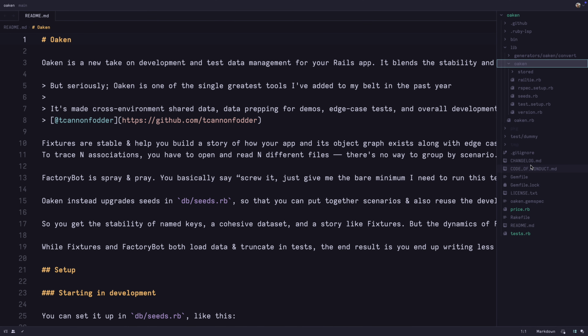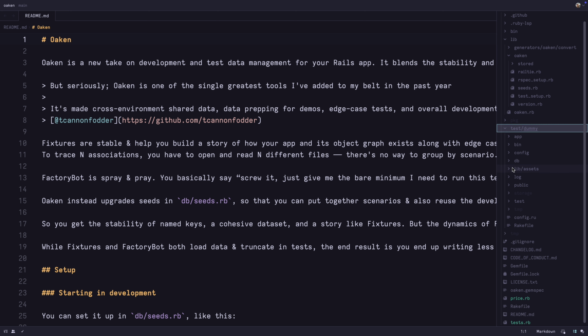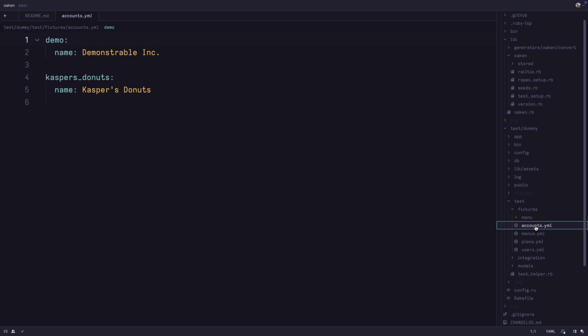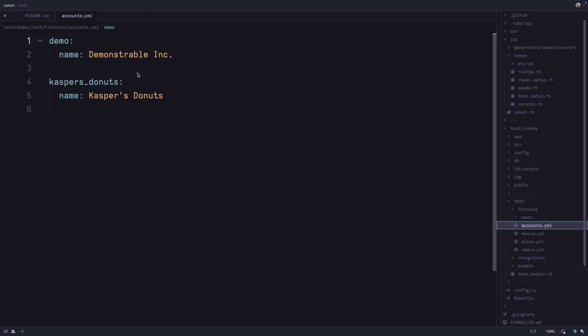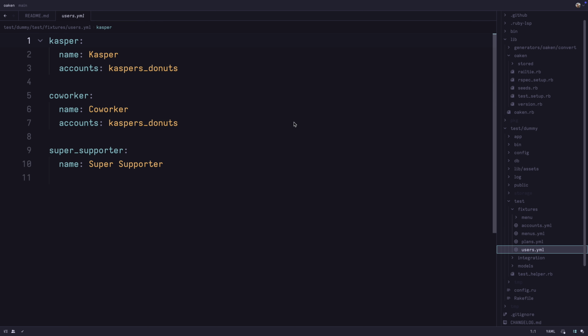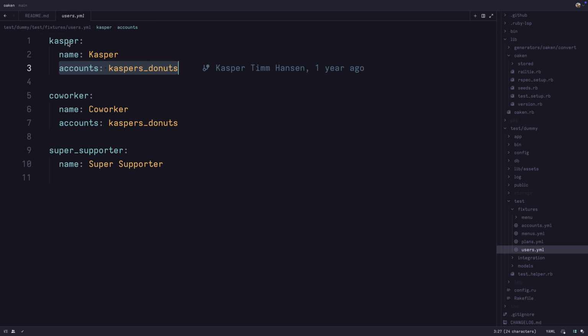Okay. So there's a little bit of context to work on here. Let's see, where is it in the test dummy? Where is it? And test fixtures, yeah. So what happens if you use fixtures, you have to do one file per table. So you have an account table, you do one file for that and start building up an object graph essentially. So then you can have things that interact on this, like users, where you can have a specific user and then it's pointing back to the account.